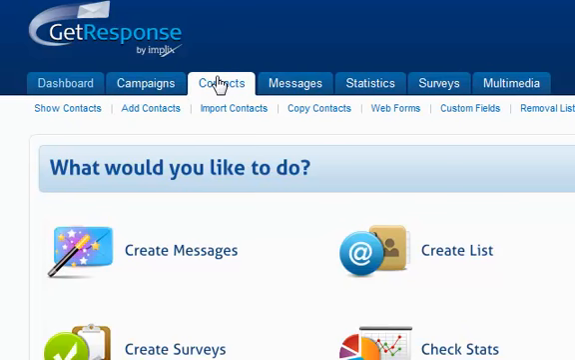Next, you've got contacts, in which you can show the contacts that you've got inside any campaign. You can add contacts manually through this panel here. You can import contacts if you've already got a list of contacts with you, and you can copy contacts from one email list or one campaign to another. You've got web forms, in which you can generate the web form code that you can put up on your squeeze page or landing page.